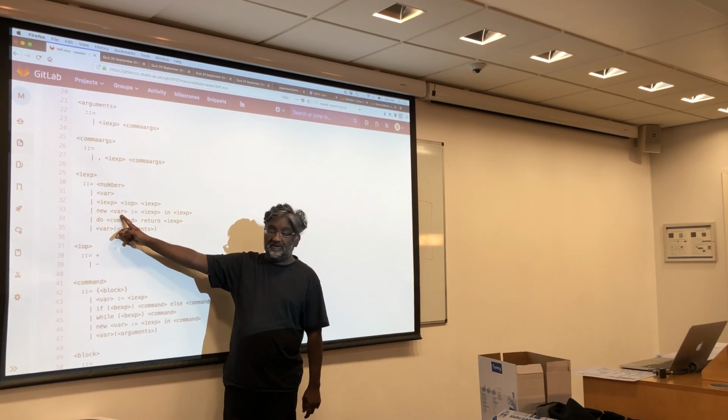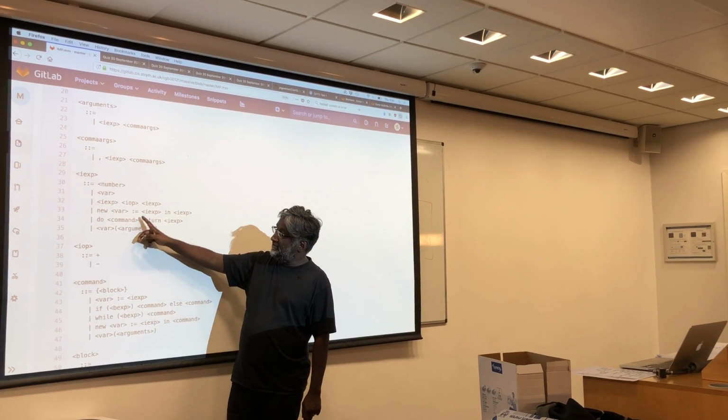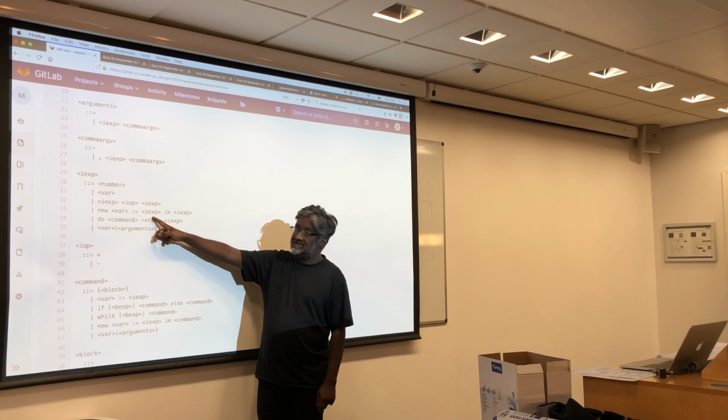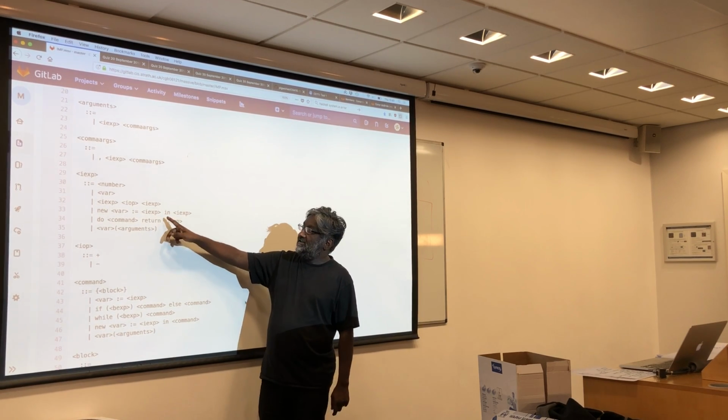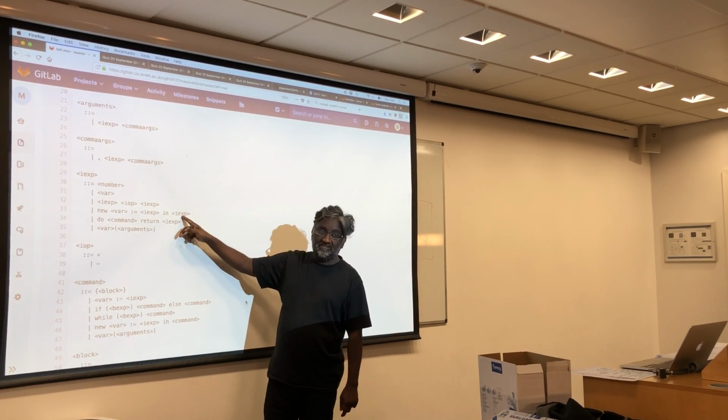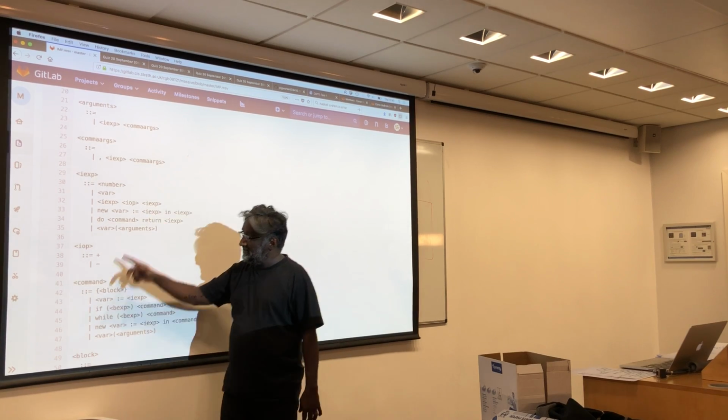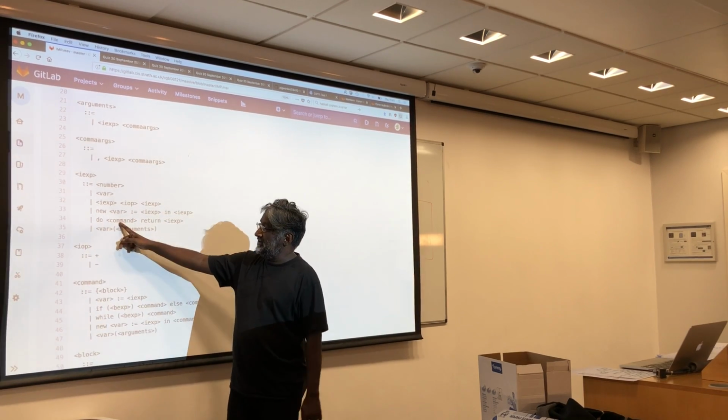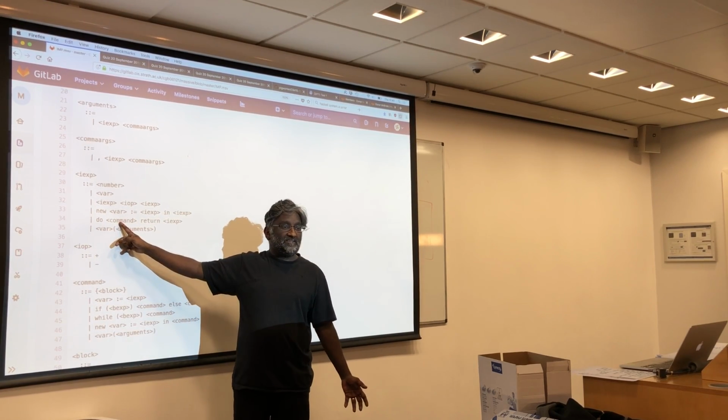So another way to write an integer expression is to write new. And then you have to write a variable, then colon, then equals, then another integer expression, then in, then another integer expression. Or you have to write the word do, and then you have to write a command. Oh, what's a command? I haven't told you.